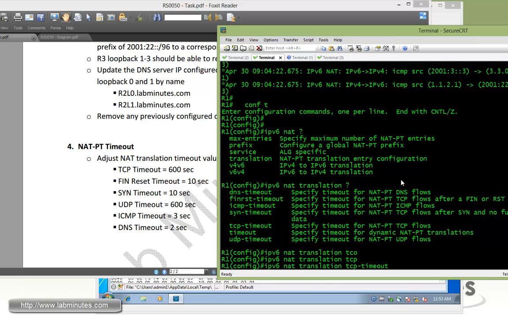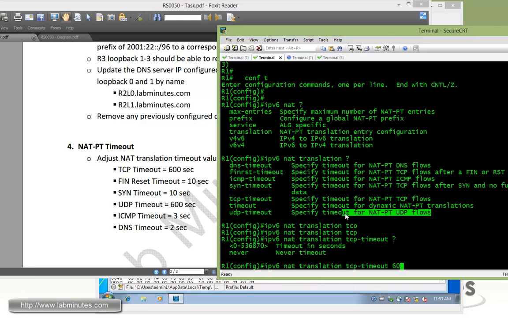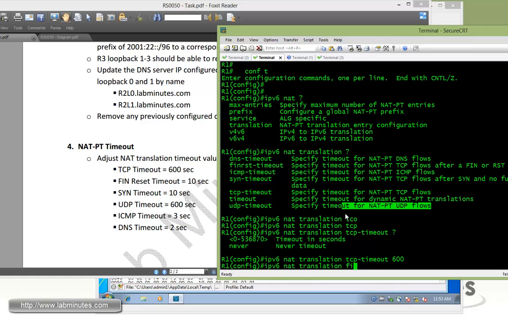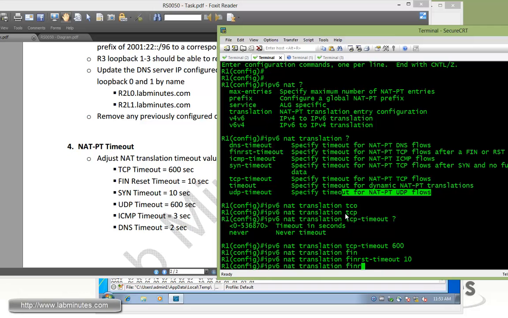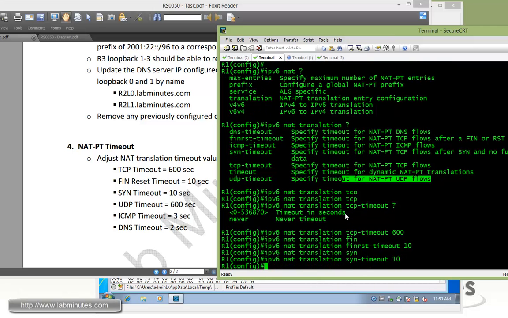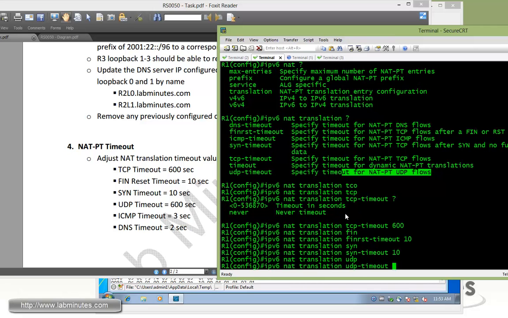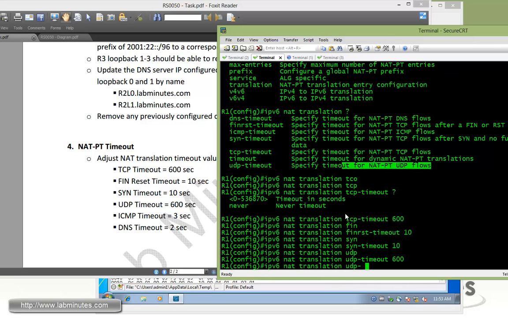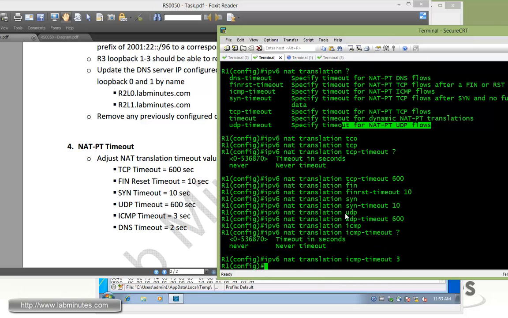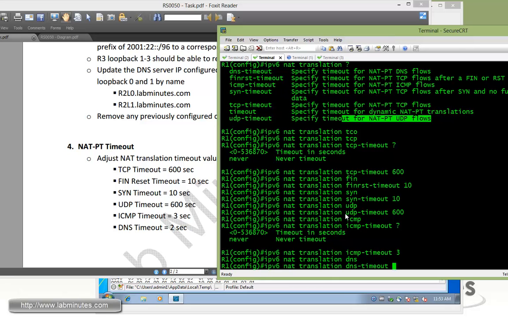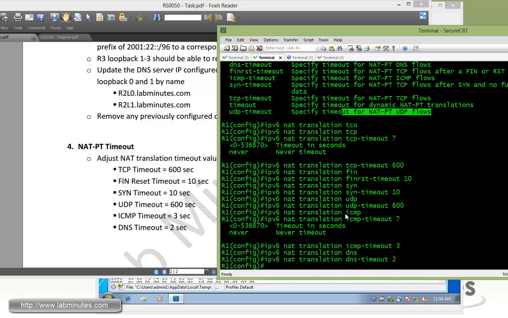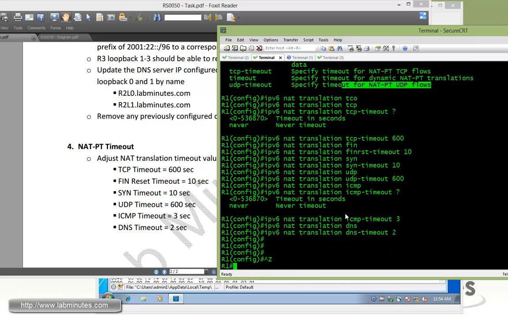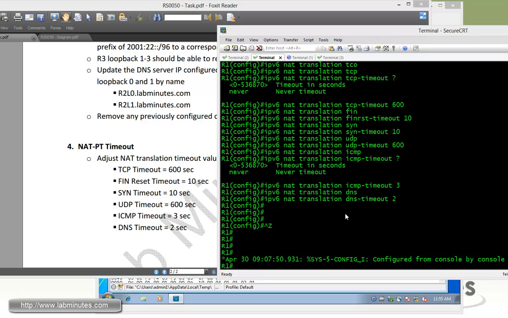Start out with the TCP timeout. You can see the unit is in seconds, so 600. And then we have FIN timeout, 10 seconds, and SYN timeout, 10 seconds, UDP timeout, that will be 600 seconds, and let's see, ICMP is 3 seconds, and the last one is DNS, which is 2 seconds. And we are able to do this because, as we saw in the NAT table when you do show IPv6 NAT translation, the router maintains all the connection states in its NAT table, so it knows exactly how long the connection's been up for, or when the connection has actually timed out. Although we're not going to test the configuration, I just want to show you that it's possible to adjust those values.